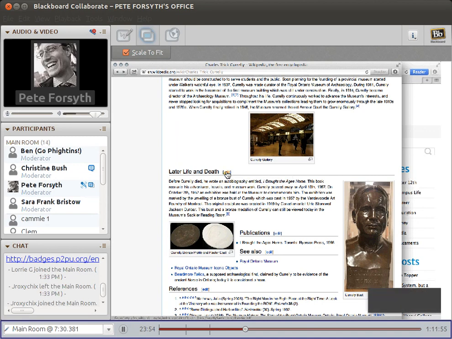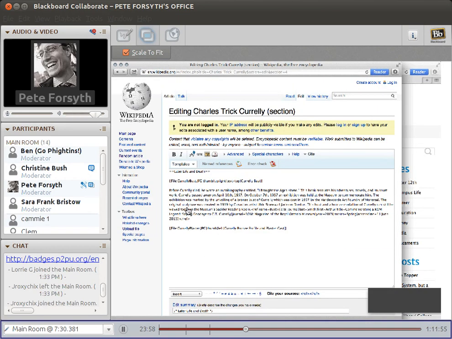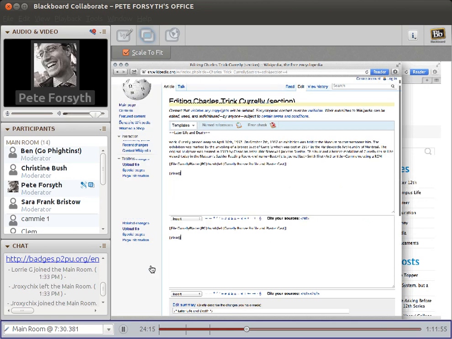Right. Okay, so there's a very useful template for that issue, and I'll show you what it is. At the end of a section, if you want it to basically be a clean horizontal break before the next section starts, just put in the template. And to do a template, you put two squiggly brackets, and then the template is called clear.